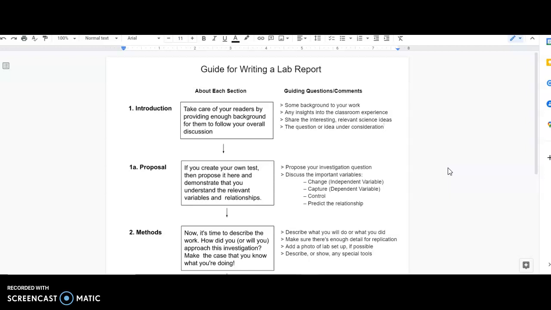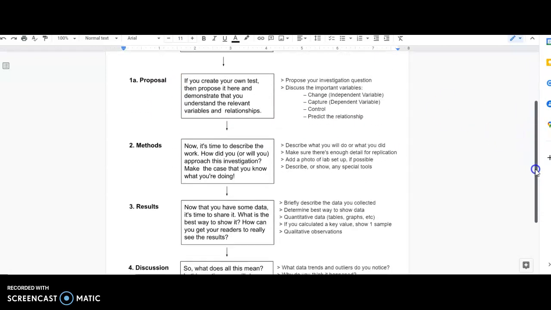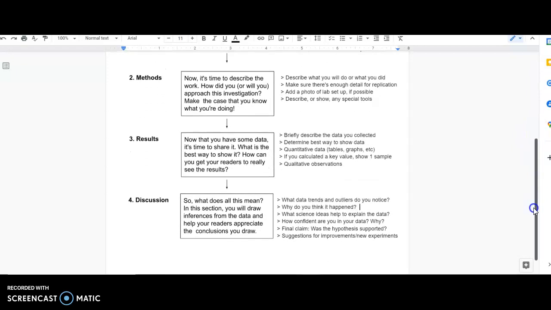But I don't want to lose track of the fact that this is the standard. I'm asking students to produce at least a paragraph for each of these sections, okay? And there's a lot of information about how to do that successfully, okay? So let me show you the backup plan.